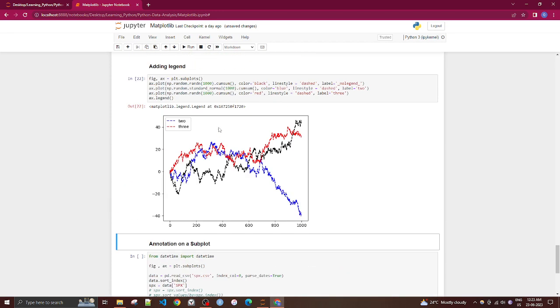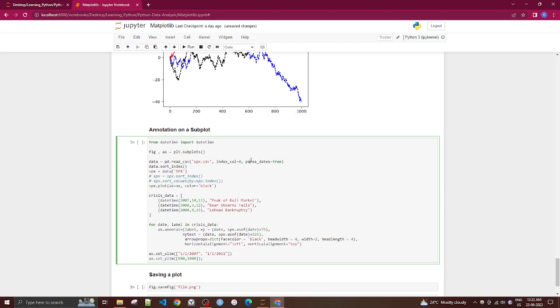You can also do annotation, meaning, let's say you want to annotate something like this. Here you can do the annotation. There's one small piece of code where, during the financial crisis or major incidents that happened, we highlight those. So in this chart we are going to annotate on this plot.